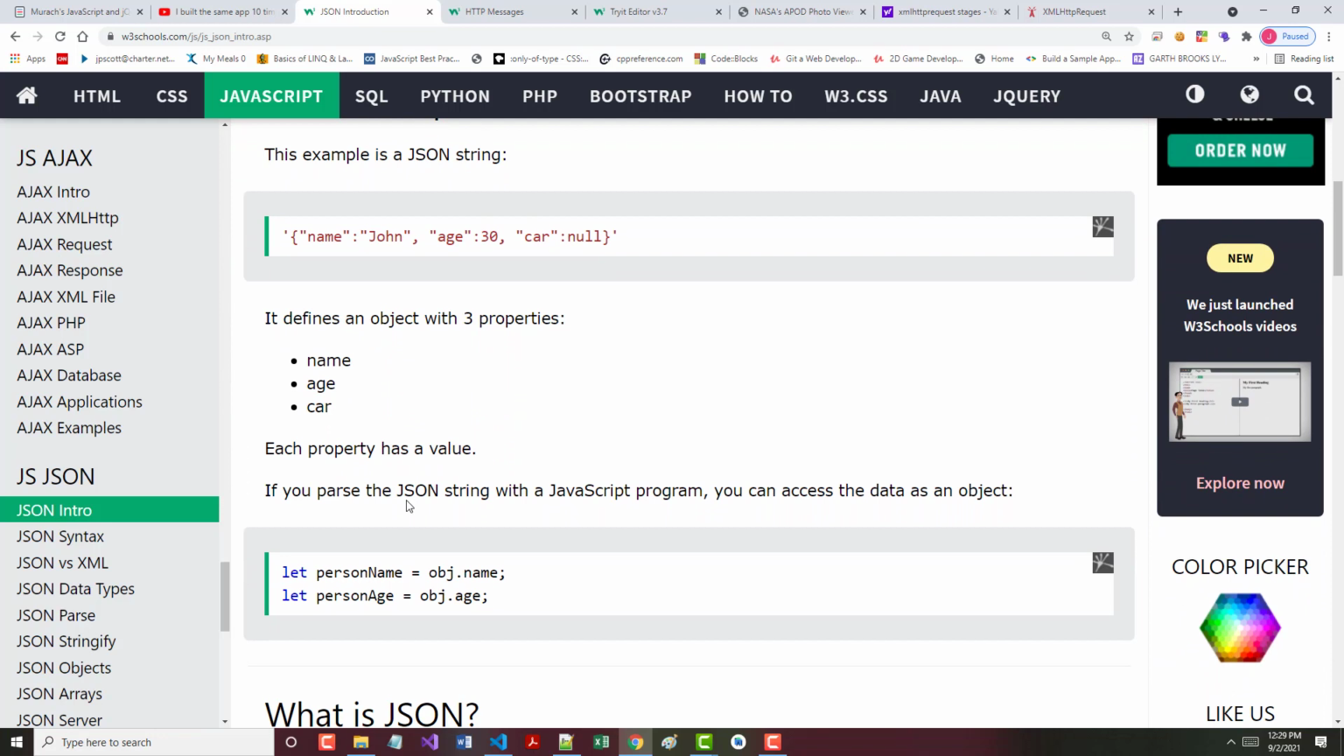And if you take a look in here, that is a JSON object. That's a JSON object that has 3 properties. They're all key value pairs, rather. There's a name property with a value of John, an age property with a value of 30, a car property with a value of null.